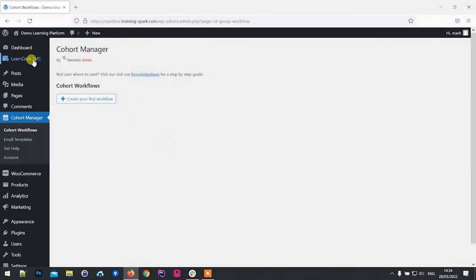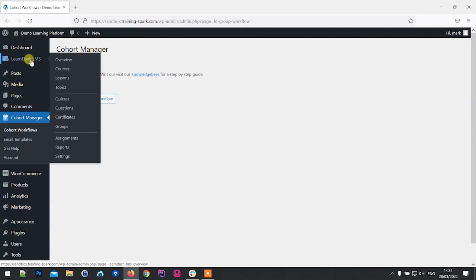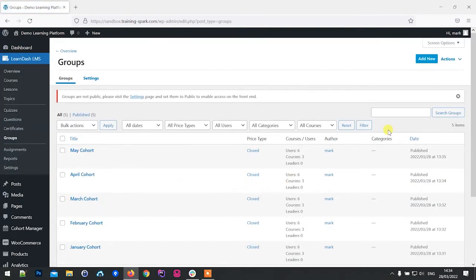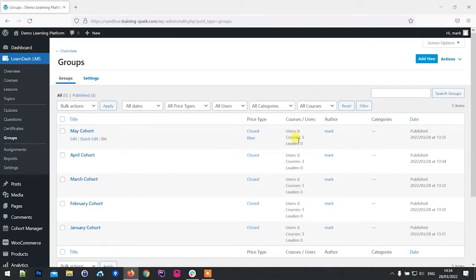So Cohort Manager leans heavily on LearnDash's own group functionality. If you head to LearnDash LMS here and then down to Groups, you'll see where these are set up. If you're not familiar with groups, they are a great way of managing your learners as a collective rather than as individuals. You'll see here I have 5 groups set up. In the column where my cursor is, you'll see that one of these groups has 6 users in it, it has access to 3 courses, and it can also have group leaders.